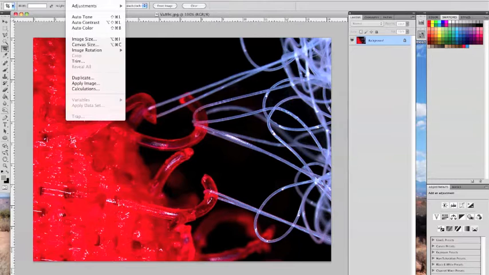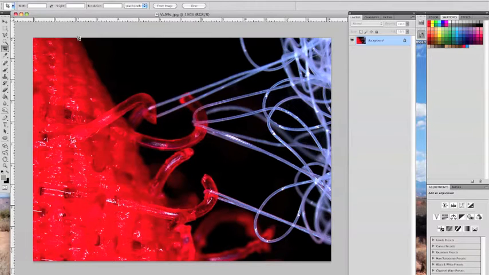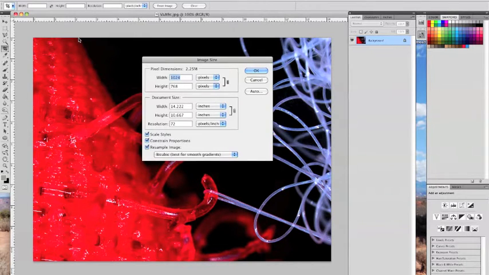So you want to go to Image, Image Size, and you'll get a dialog box that tells you the size of this image. And the first thing you want to look for is here, the resolution. Remember that web resolution is 72. You want your image to be 72 pixels per inch because on a computer monitor there are about 72 pixels in every inch. And so our image is already sized correctly.